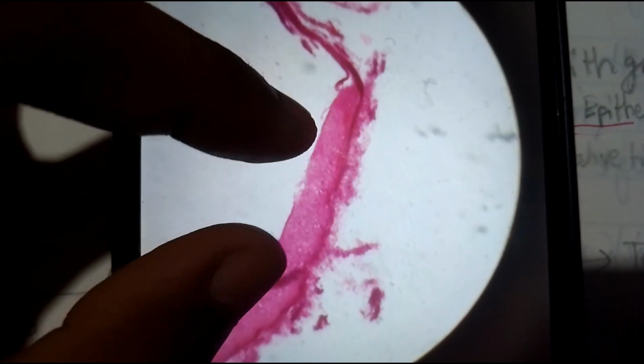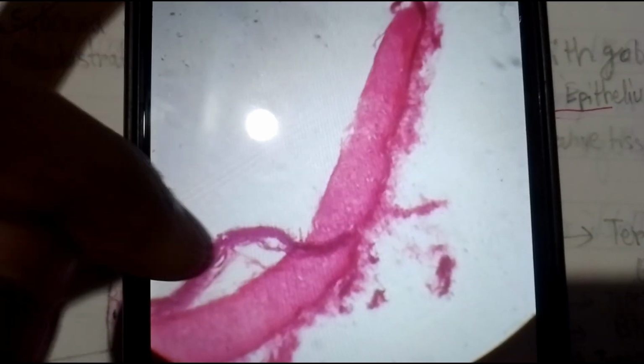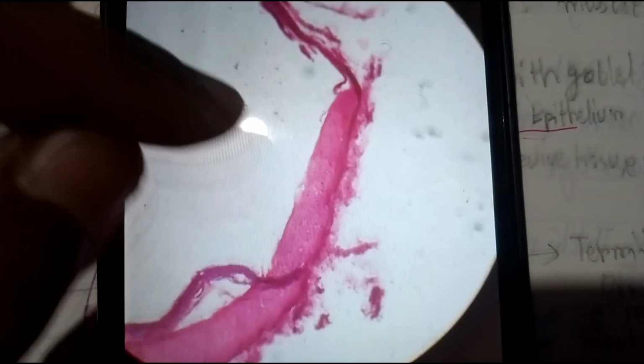And there is a muscle layer also present, the trachealis muscle. And this is the histology of the trachea.